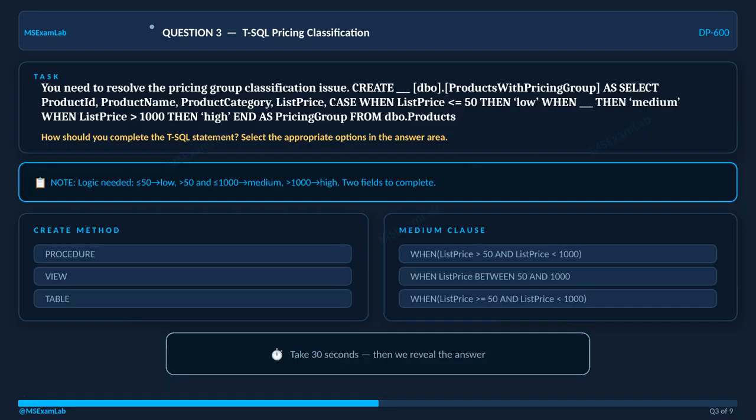Question 3 of 9. Important. This is a T-SQL code completion question with 2 fields to complete. Remember from the scenario: pricing logic must be maintained by analytics engineers in one location, available via T-SQL and the default semantic model. The logic: 50 or less is low, over 50 up to 1000 is medium, over 1000 is high. Task: you need to resolve the pricing group classification issue.